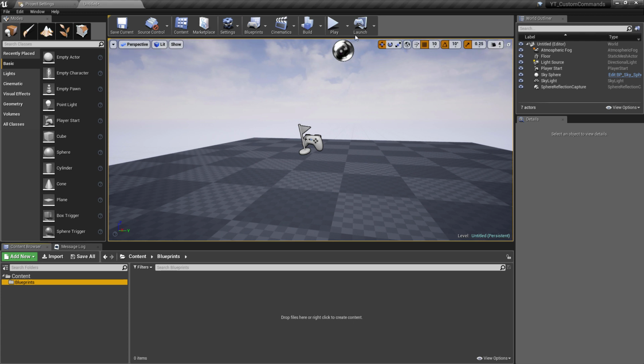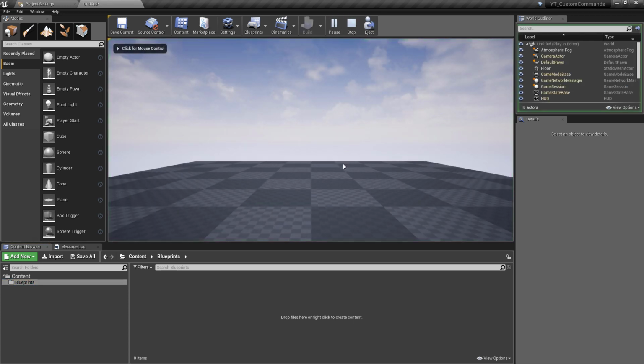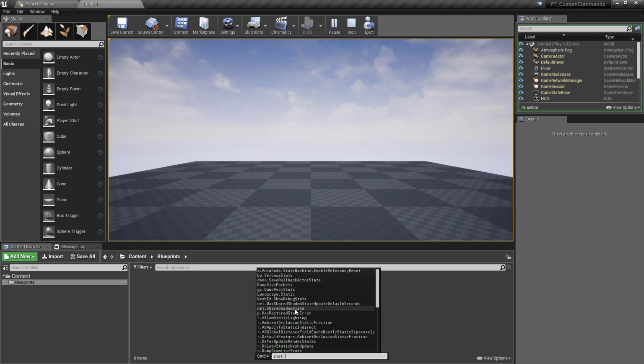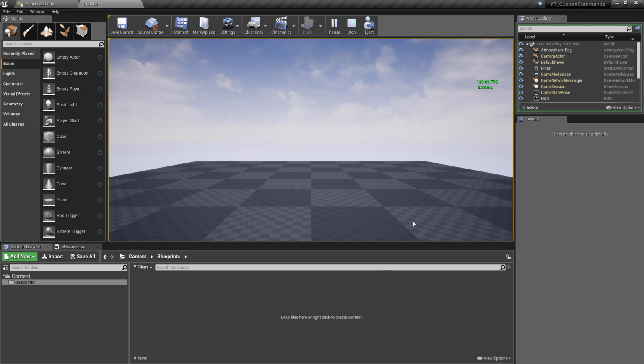What I'm talking about is if we press play and hit the tilde key, then we get the console command option come up down here. Now, this is similar to what someone mentioned being like the Source engine, where you can type things in here and you can find information about your game. So stat FPS will bring up the frame rate counter in the corner of the screen.